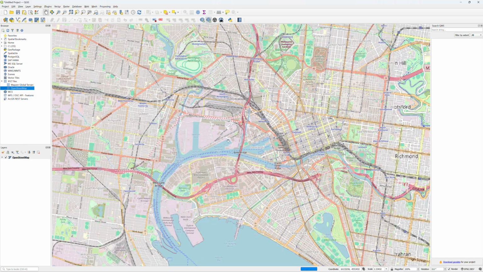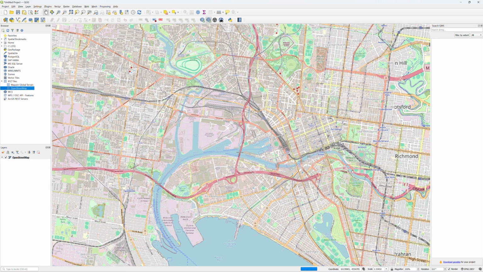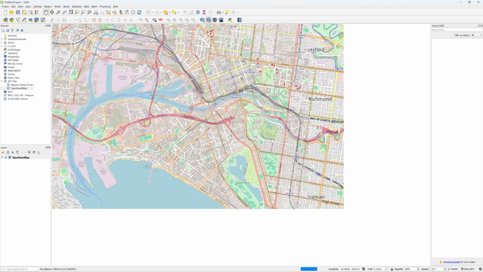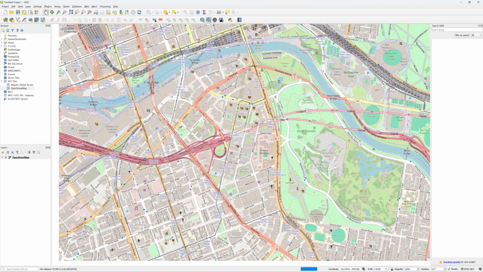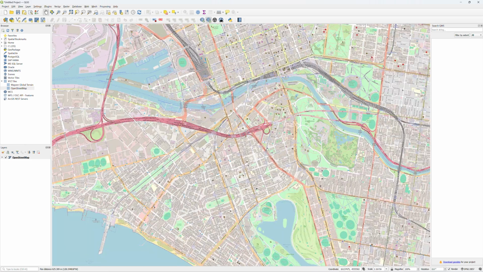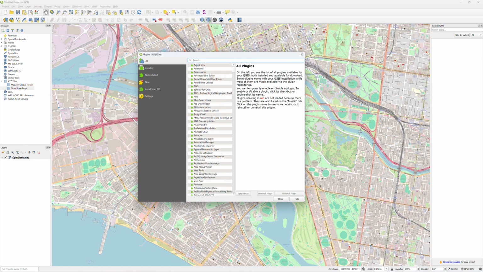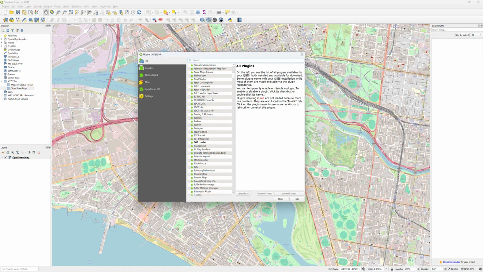So we'll just wait a moment. Yep, there we go. And then in terms of getting any plugins for this program, and specifically Valhalla, we go to manage and install plugins up the top here, and this will pop up with all the plugins that you can use within QGIS. So we just search Valhalla.